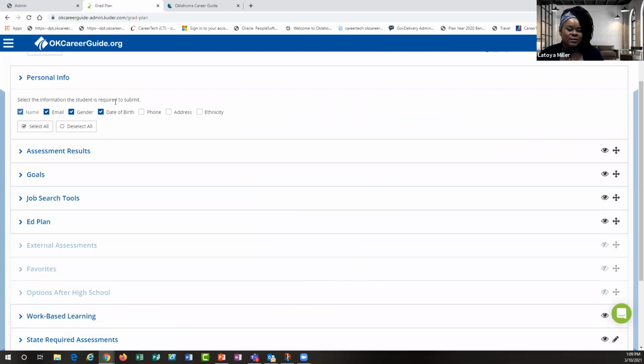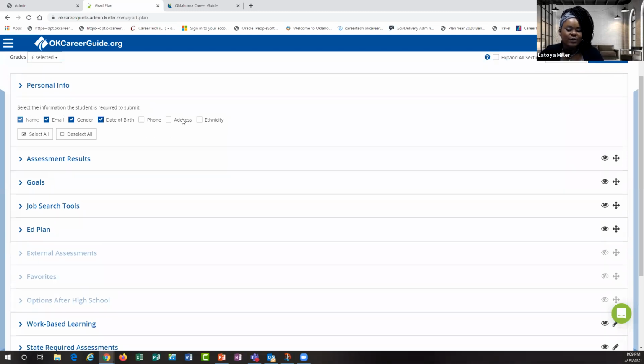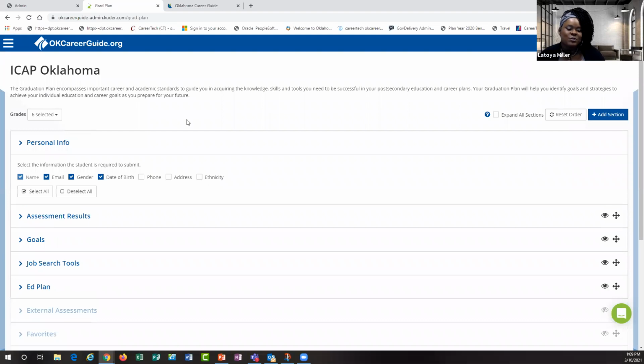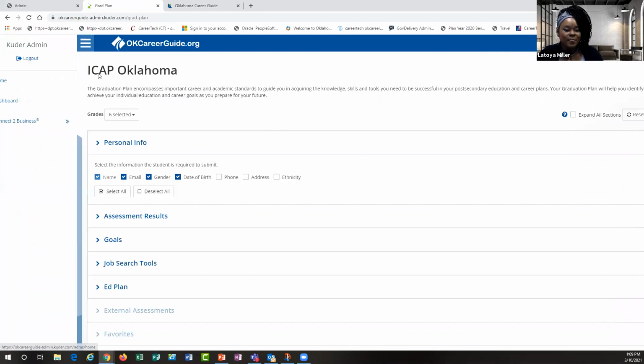You can also select the student information you want to be displayed on that report as well, their personal info. Some things your district may consider too personal. That's why these are able to be personalized, so that you can choose and decide according to what your district says they're going to do.